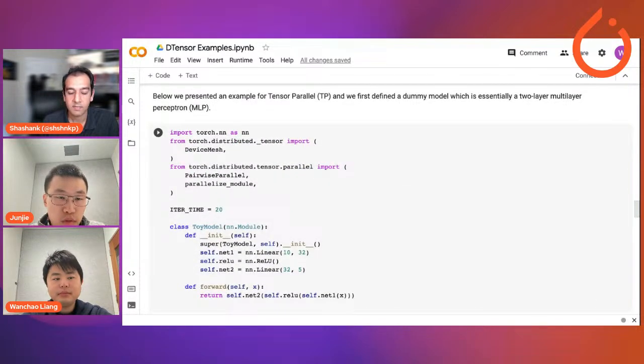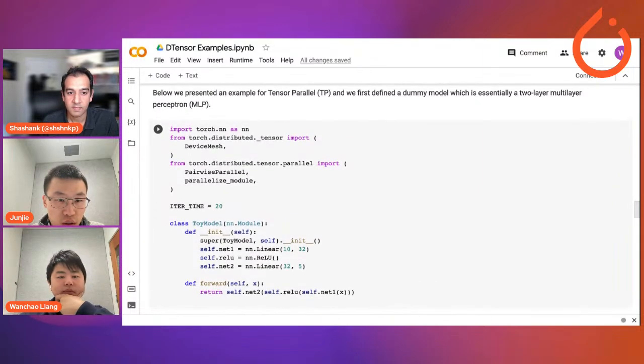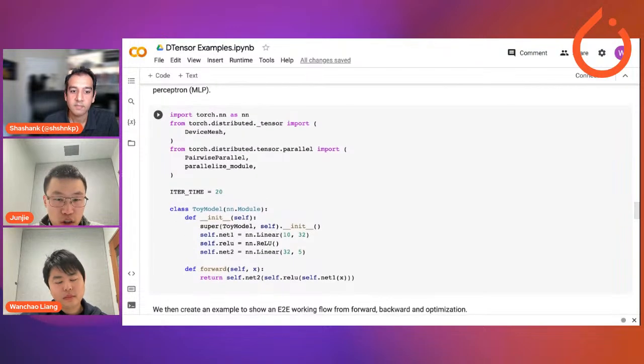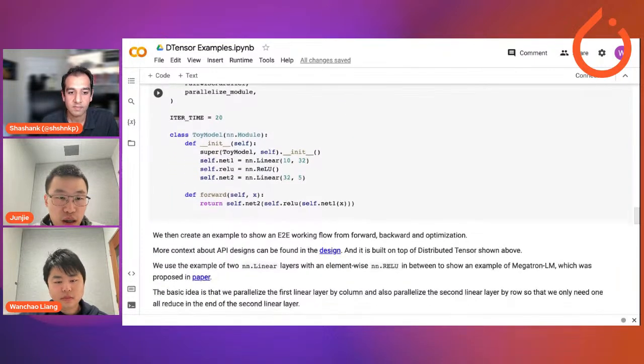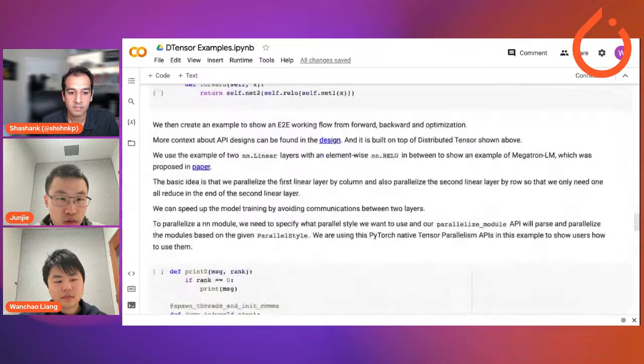Since we built this on top of DTensor, as you can see, it should be super simple. So first, we define a toy model here. The reason we define the model like this is because the original Megatron-LM style is using two linear layers in an MLP together. So we just stack them together to mimic what Megatron-LM is doing. We also have this high-level API in torch.distributed.